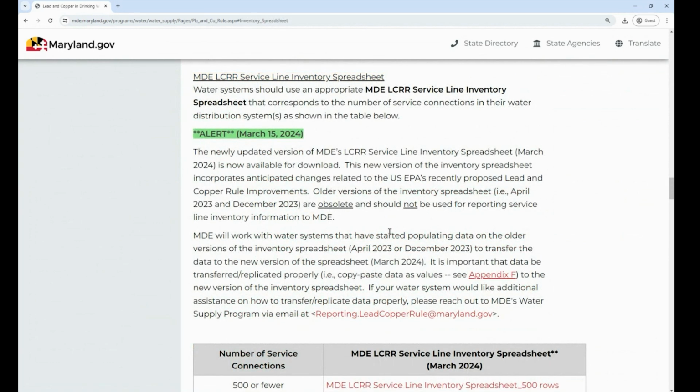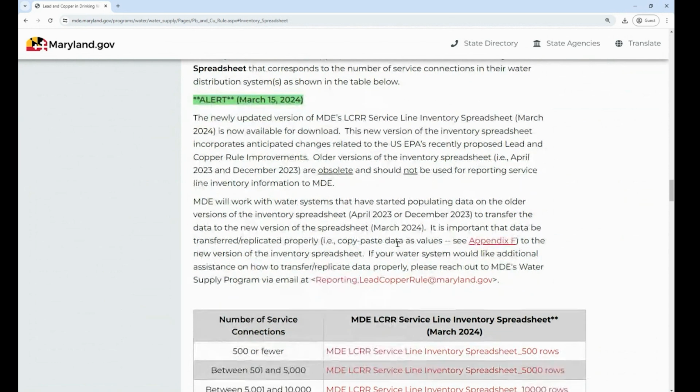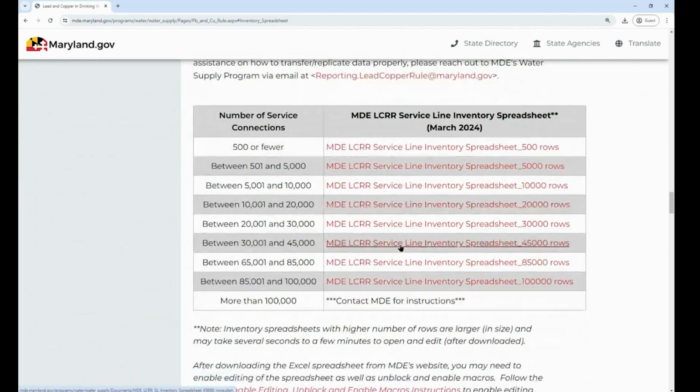Once you click on that, the website will automatically bring you to the section that is specifically for the MDE LCRR service line inventory spreadsheet, and make sure that you scroll to the table here. This is where you'll be downloading a copy of the inventory spreadsheet for your use. And the version that you want to download will depend on the number of service lines that your water system has.